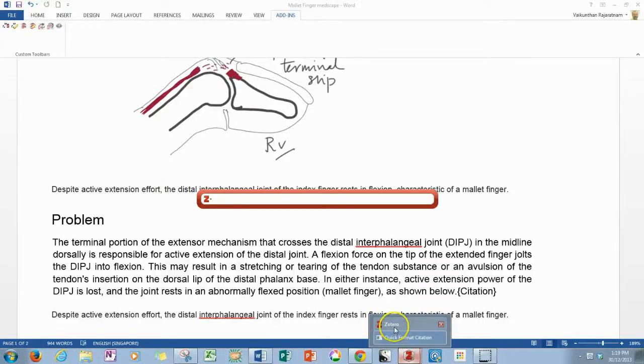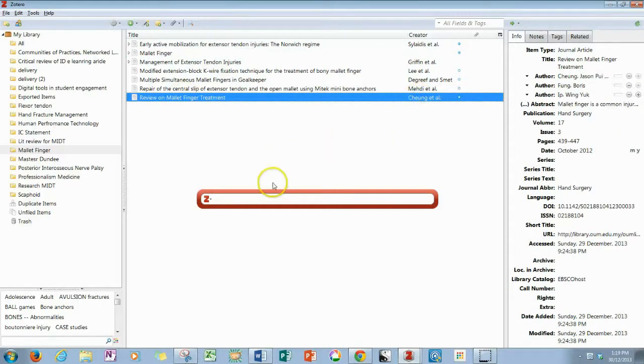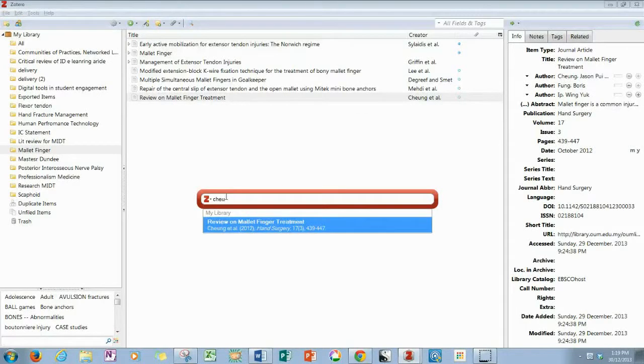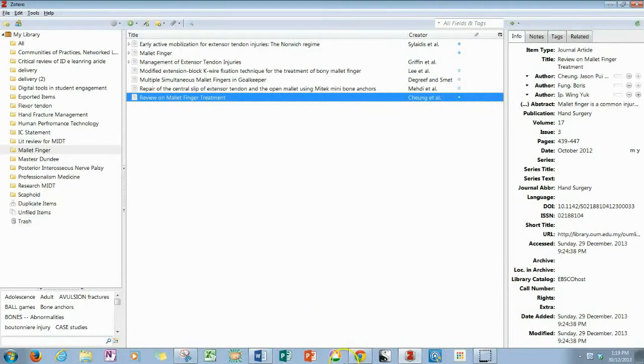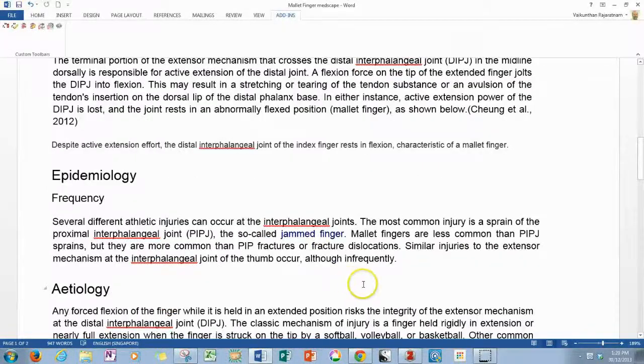What I have to do now is choose the paper that I want to insert the citation for. All you have to do is type the first three letters of the author. Here I've chosen this paper. I type the first three letters of the author into the dialog box, and immediately it picks up the article, and we click on it, and that can be inserted by pressing return on the keyboard. It is now inserted as a citation at the place where we had placed the cursor. As you can see here now, the citation has been inserted. That is how you would insert citations through the rest of your document.